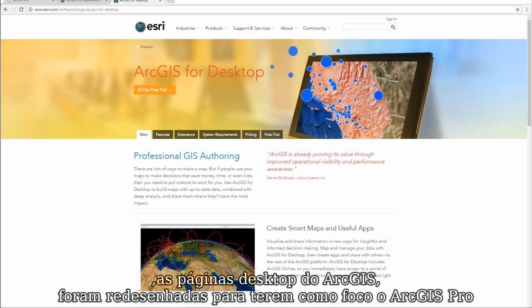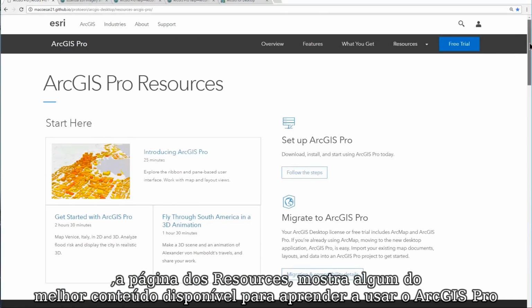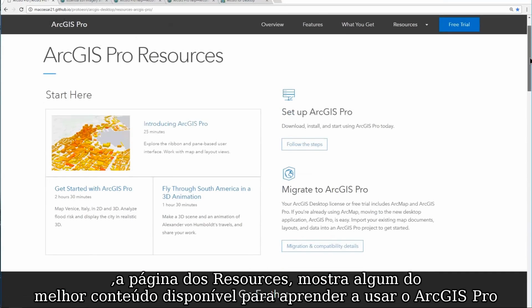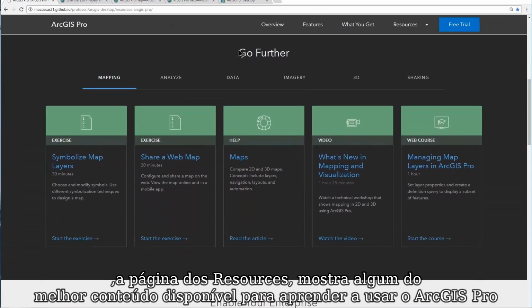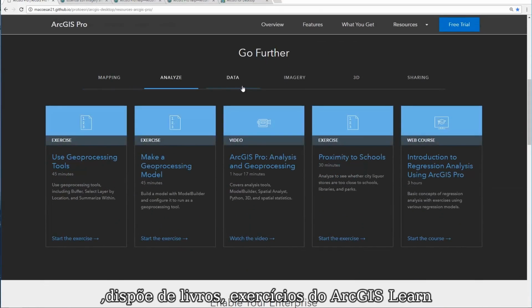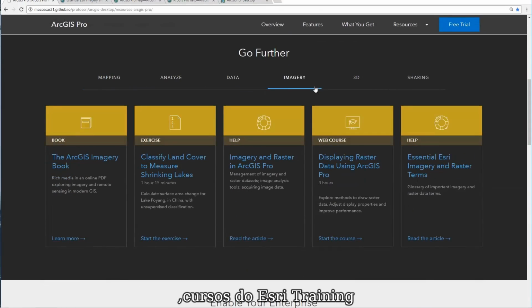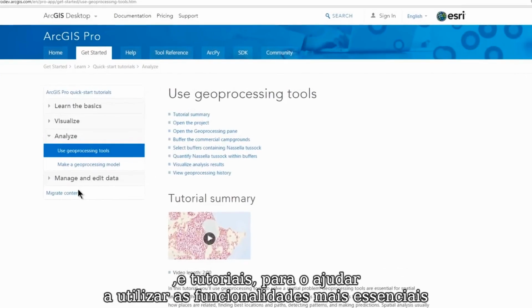The ArcGIS desktop product pages are now redesigned to put the focus on ArcGIS Pro. The Resources page is a showcase of some of the best content available for learning how to use ArcGIS Pro. It consolidates books, exercises from ArcGIS Learn, courses from Esri Training, and tutorials to help you get started using the most essential functionality.